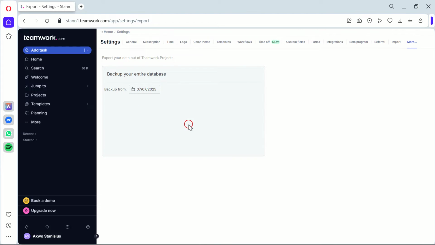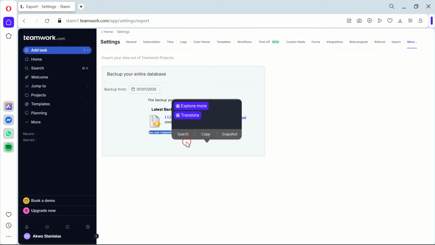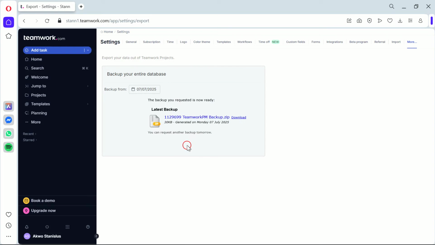Next, you'll see a screen with a Start New Backup button. Click on it, and teamwork.com will begin creating a copy of all your project data. This might take a few minutes, so patience is key. The reason we do this is to ensure that we have a comprehensive copy of all our work, safe and sound, just in case. While that's happening, let me explain why this matters.